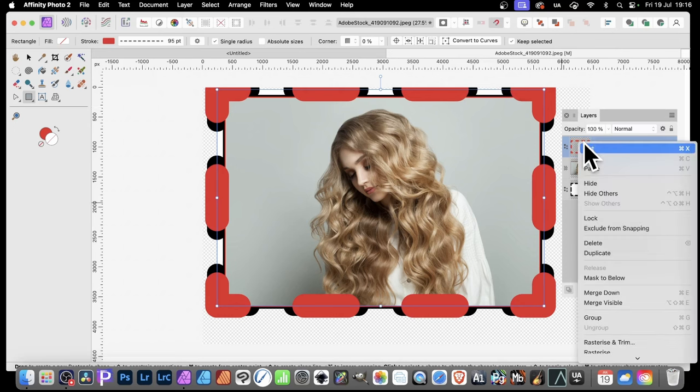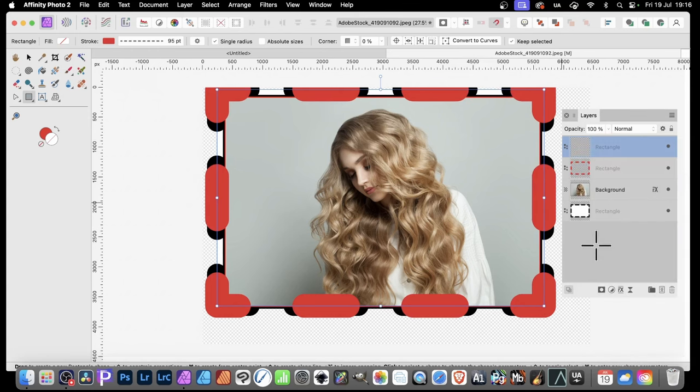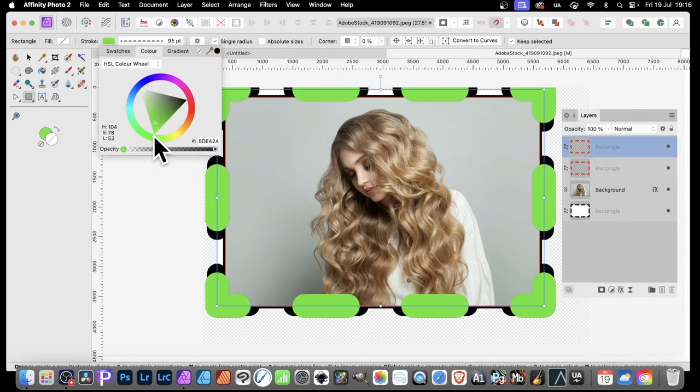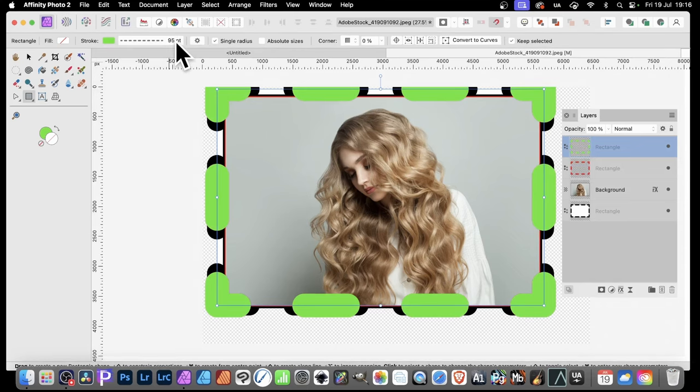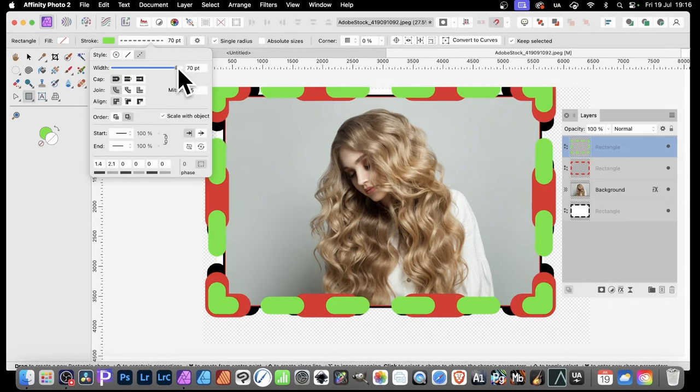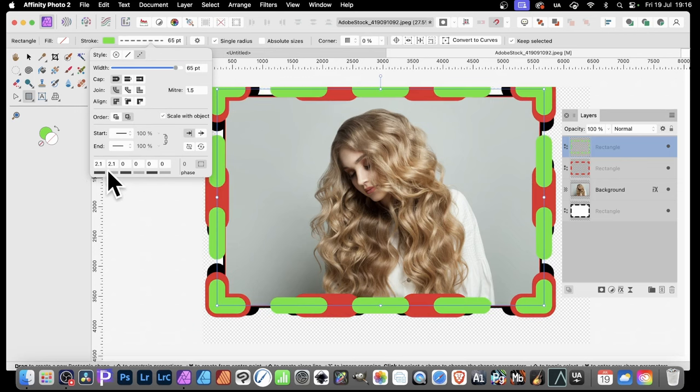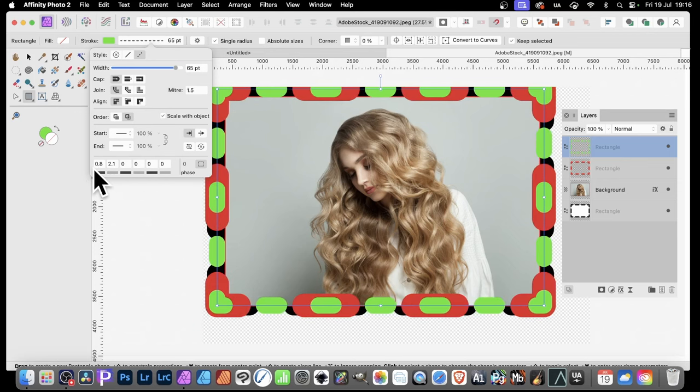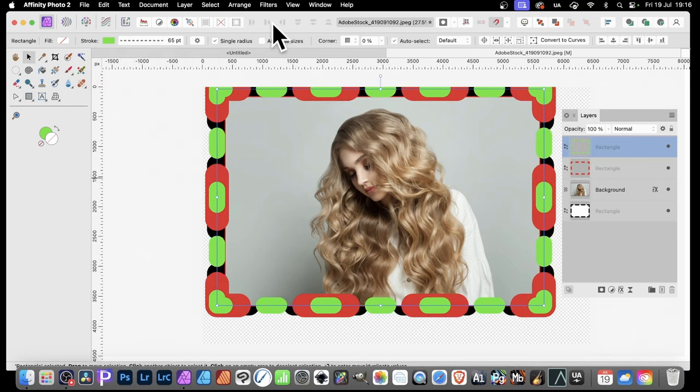But with this one, right click and duplicate again. And then go up here, change the color, maybe go with green this time. And then again, just tweak this. Let's just go for that. And you can put it to say 70, maybe change this setting. And you can see as you change it, you get a result like that. Now it's not ideal, but it's a way of doing it.